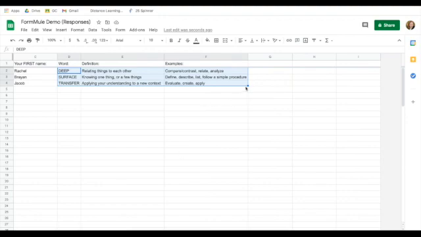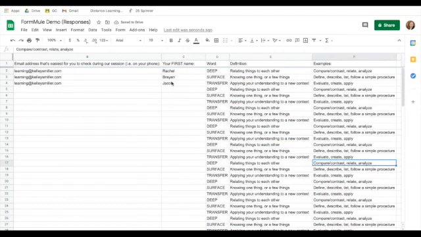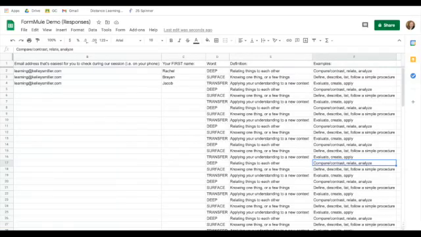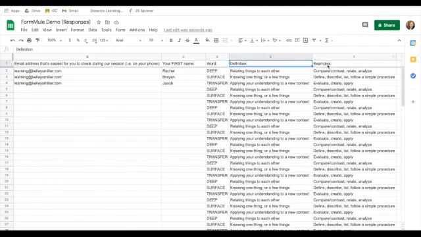And I'm just going to drag this down so that I already have a handful of rows filled out and ready to go. Right now, only 3 people have responded, and that is plenty. What I did is I grabbed my responses. Here's my form. Here's my responses. I clicked on the little sheets icon here, and it pulled up these 2 answers that students gave me, their email address and their name. And then I added in a word, a definition, and examples.